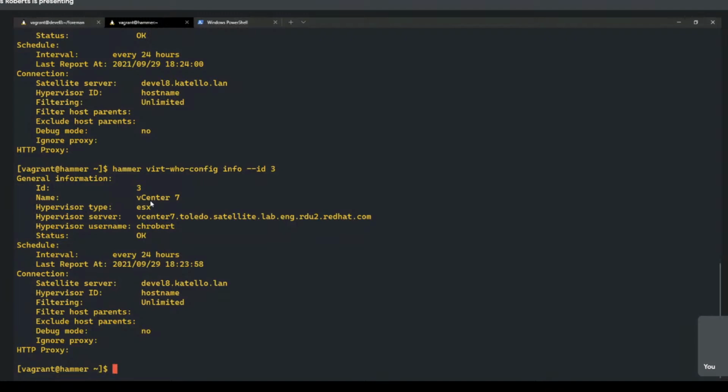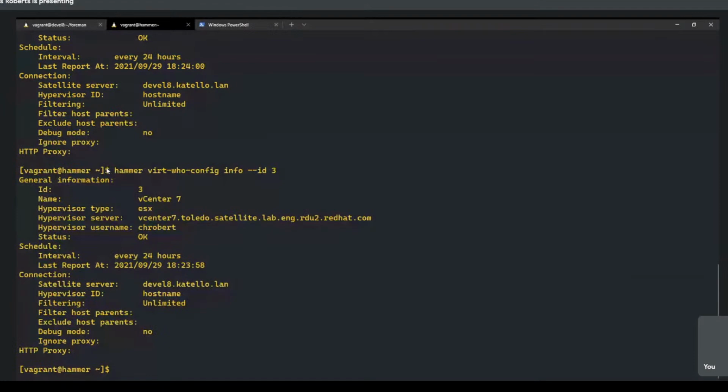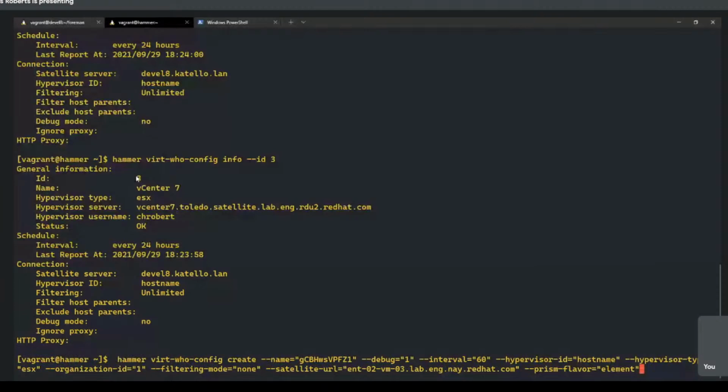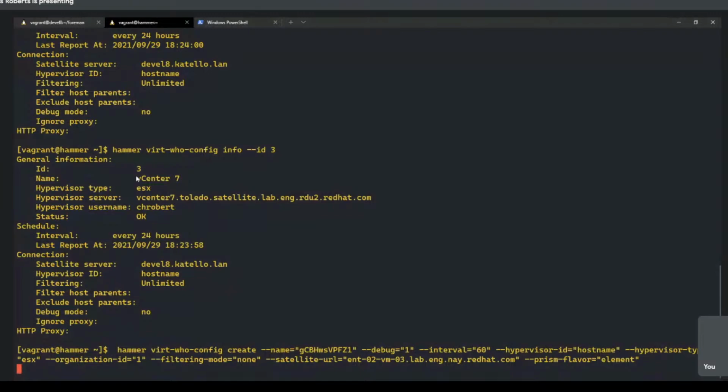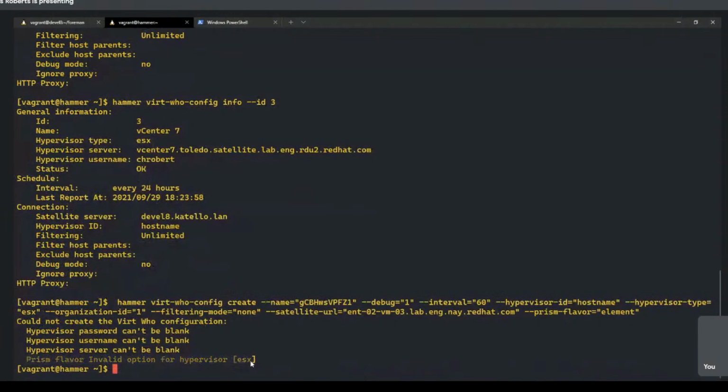And then also we added some options for validation on the hammer side. So I'm going to go ahead and try to make a hypervisor of VMware with the Prism flavor. Before this, we found this bug while we were testing, it would actually allow you to pass in data. So we fixed some things on the hammer side and the model validation. As you see here, we can't add that Prism flavor for VMware.